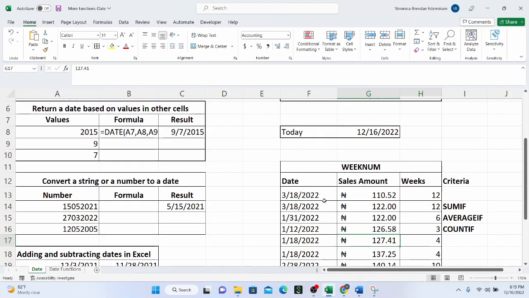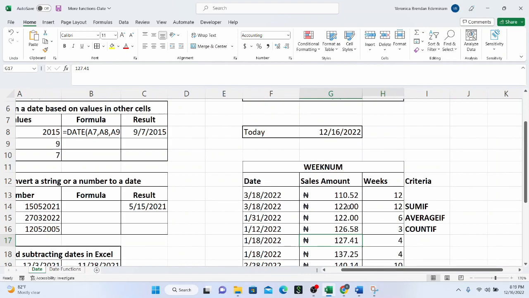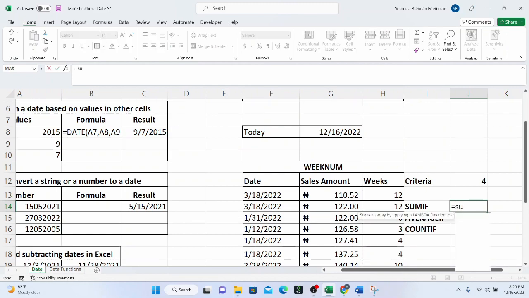And so that's it. So we move to doing other operations from this information that we have generated. Let us assume that we want to get the SUMIF, the AVERAGEIF, and the COUNTIF based on a certain criteria. And let's say the criteria is the weeks, and let us assume the criteria is 4. So we want to know the sum of all the sales that took place in the 4th week of the year. So all we need to do is this SUMIF, open the bracket, we get the range.